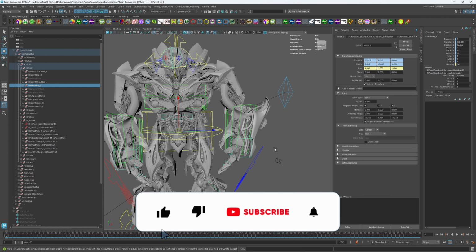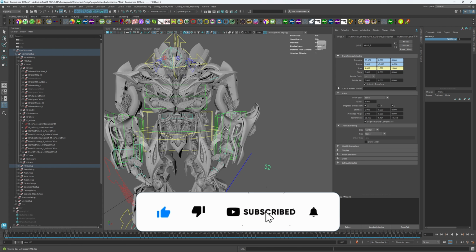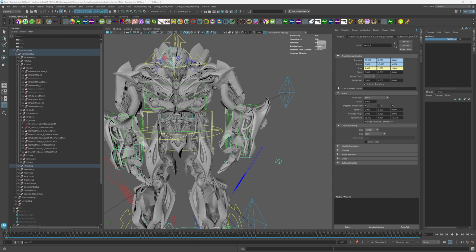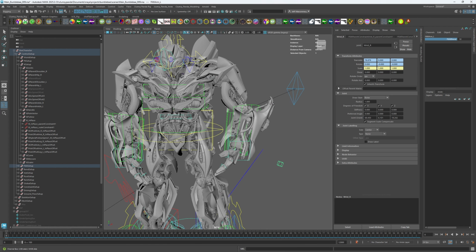Everyone, welcome back. Today I'm going to show you a quick and easy way to fix a common problem riggers face when working with IK and FK systems. I'll address the issue where the joints don't align properly when switching between IK and FK mode. The best part, you don't need to redo your entire rig.